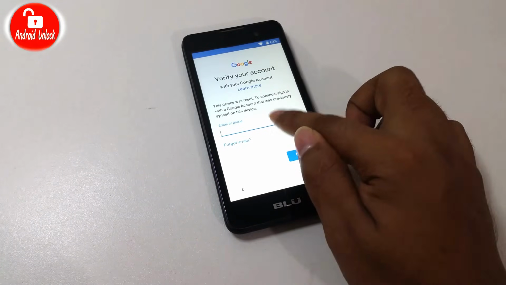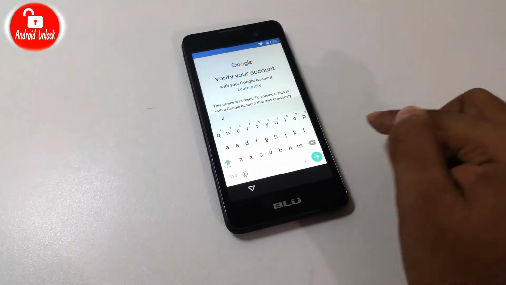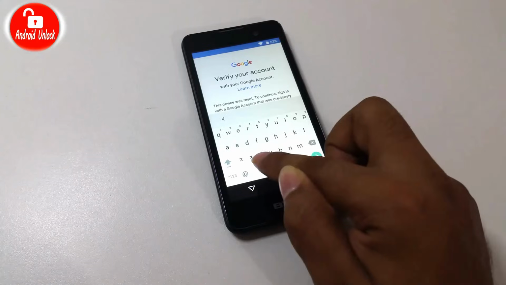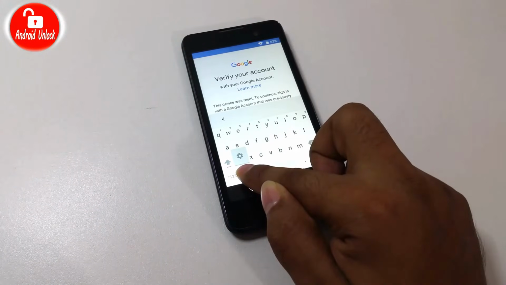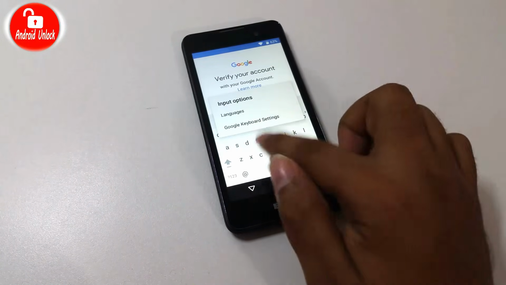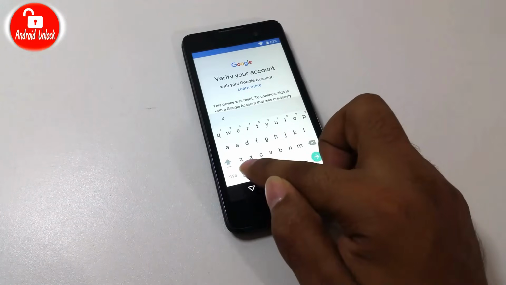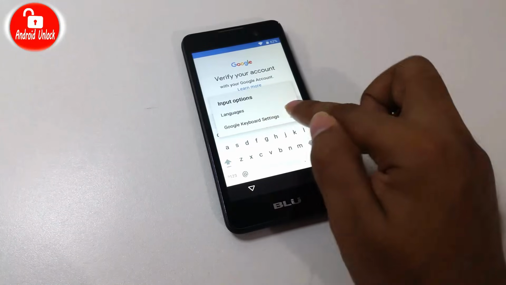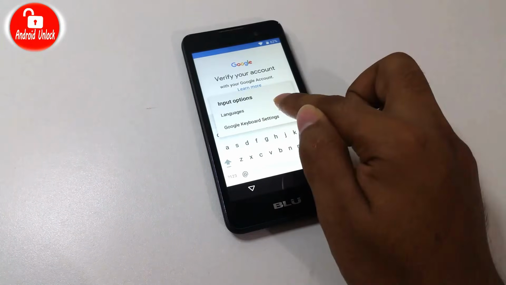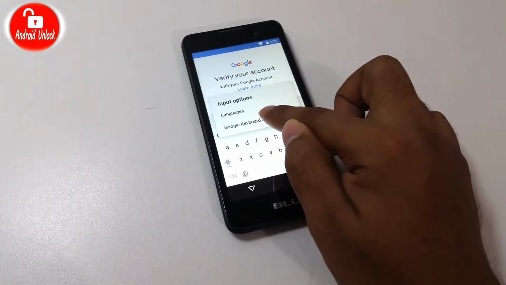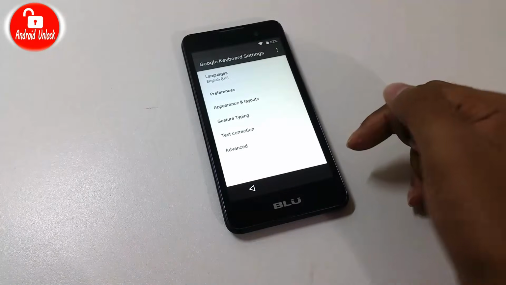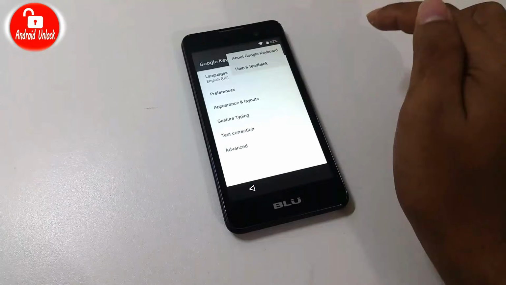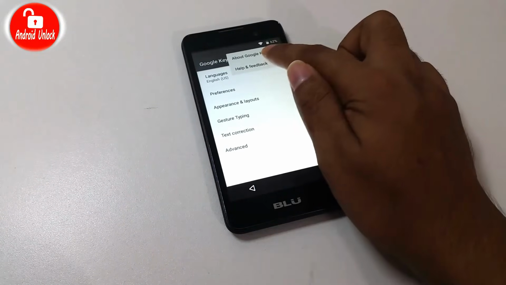Now click here and click this add button. Okay, hold. When you hold, you will see this. Now I am showing it again. Hold and you will see the gear icon, then this. Now click Google keyboard settings, then click the three dot icon. Now click help and feedback.